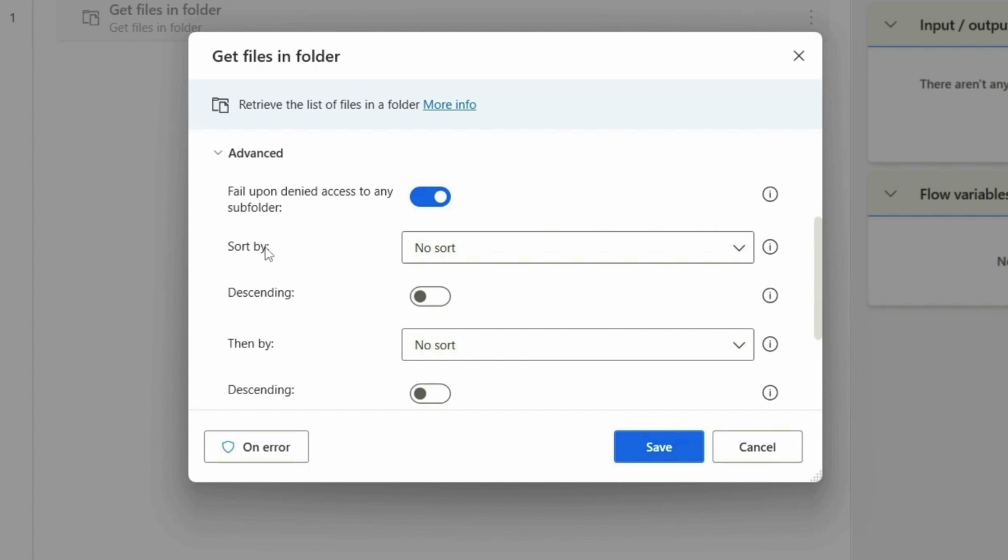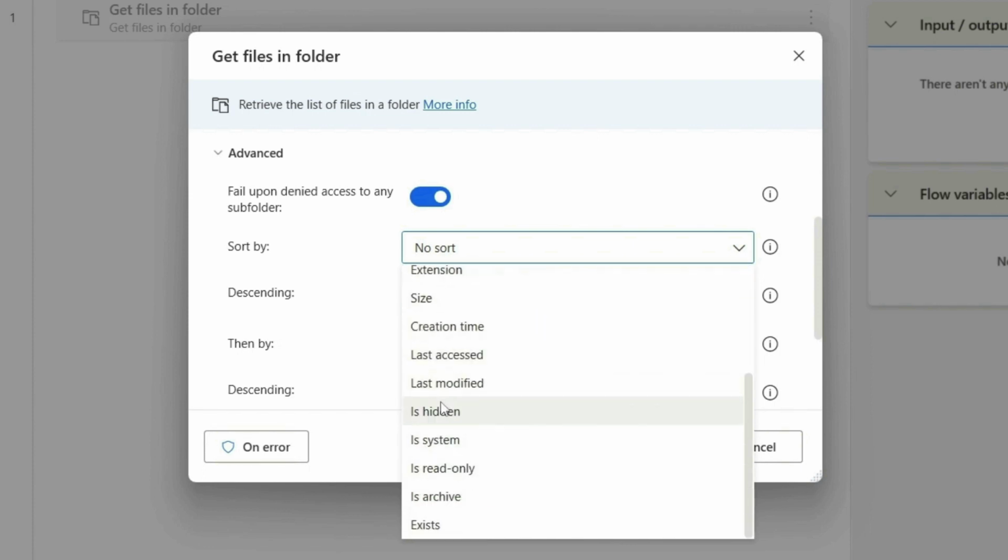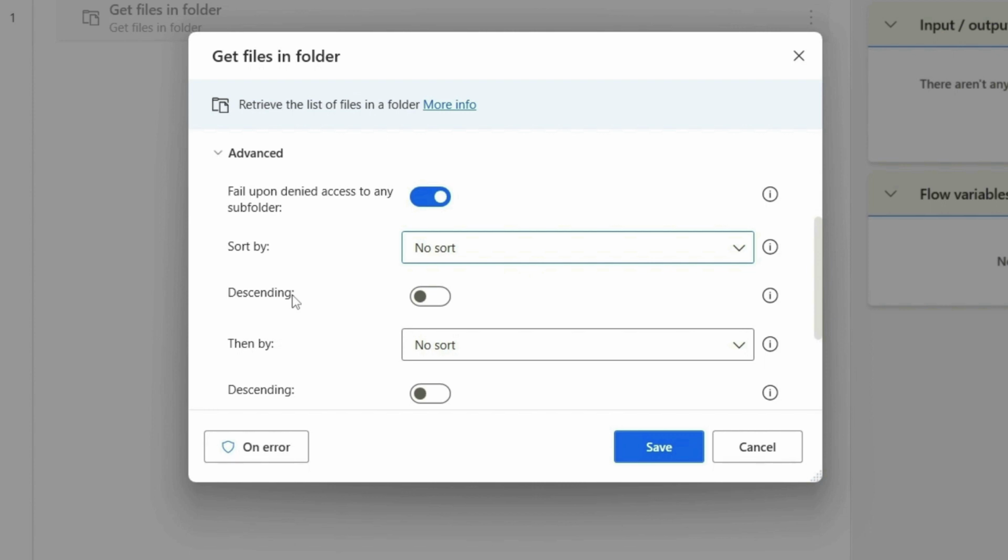Then another property is sort by. Once we get the list of all the files that are present in our given folder, we can sort the result based on these properties. If you want to sort using full name, root path, directory name, and so on. Then the next property is descending. If we want to sort the result in descending mode, then we can enable this option, or else we can let this be disabled. So this is the first level of sorting.